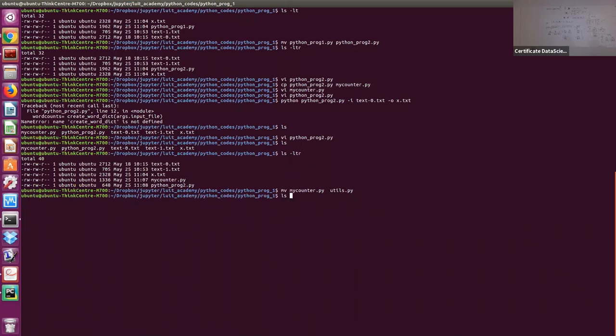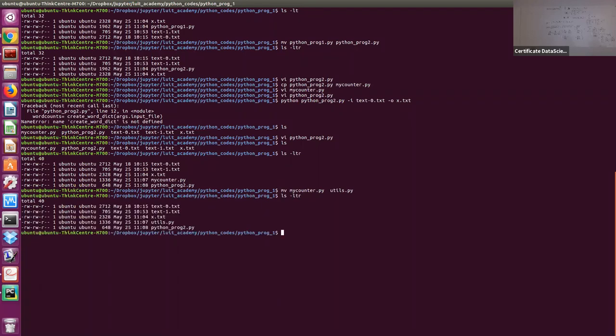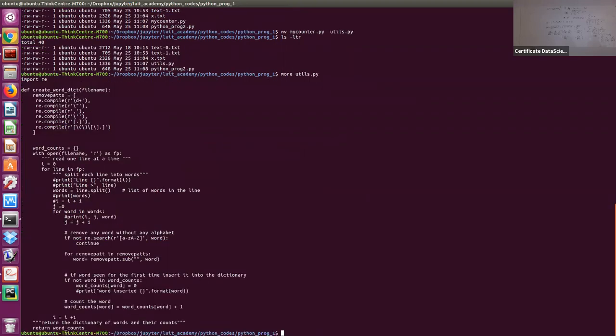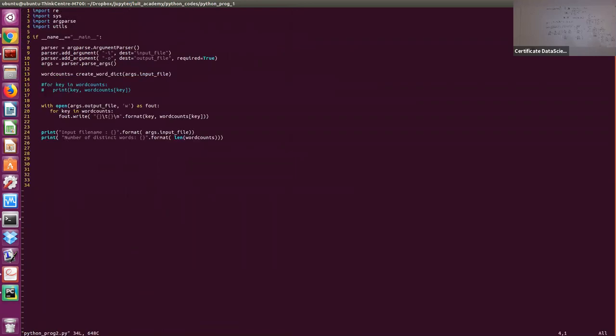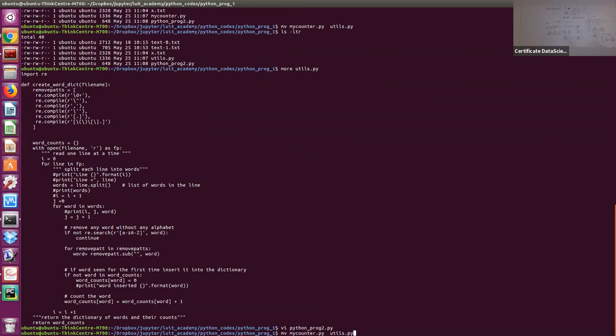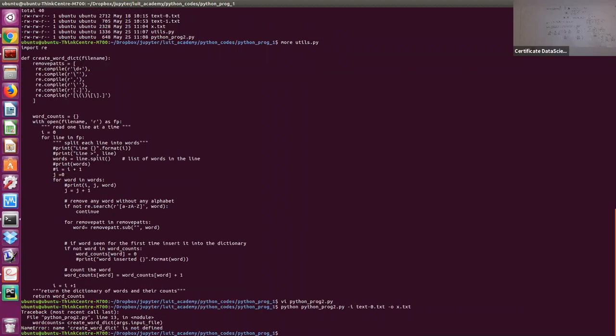Now, what do I have? I have a Python file called utils here, and I am going back to my favorite code, and I am importing utils. Can I use it? Maybe, maybe not. Let's see if I can use it. Not defined.